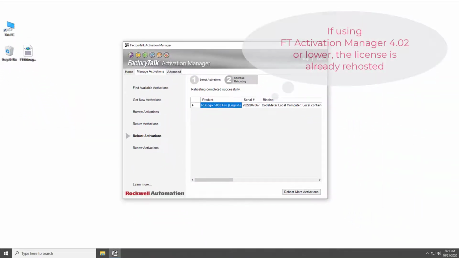Please note that if you are using the FactoryTalk Activation Manager 4.02 or lower, at this point your license should be rehosted already.